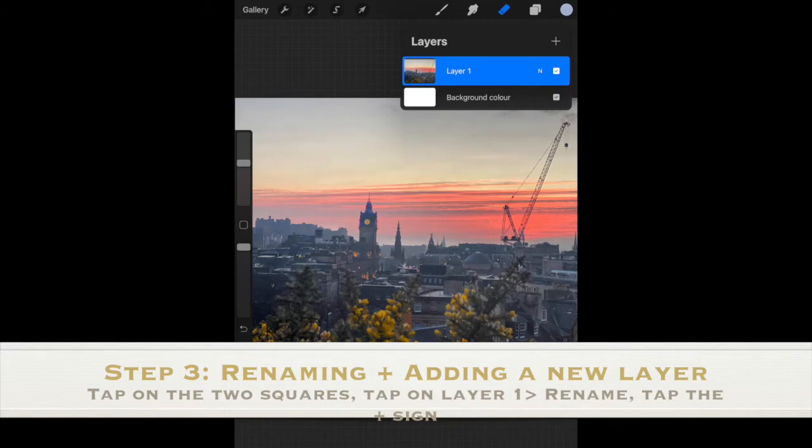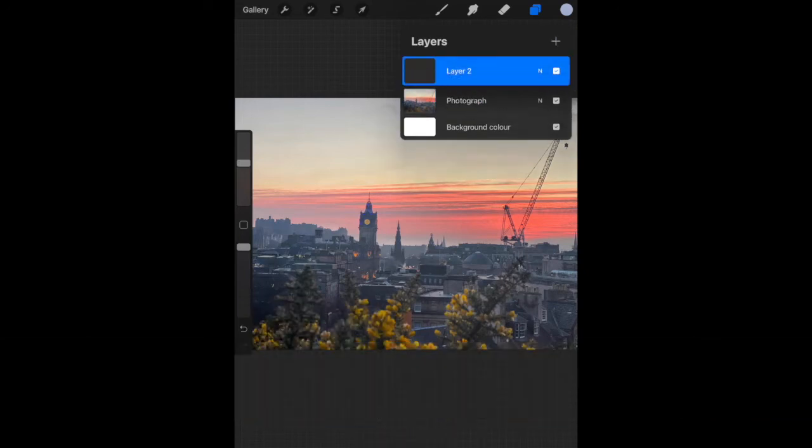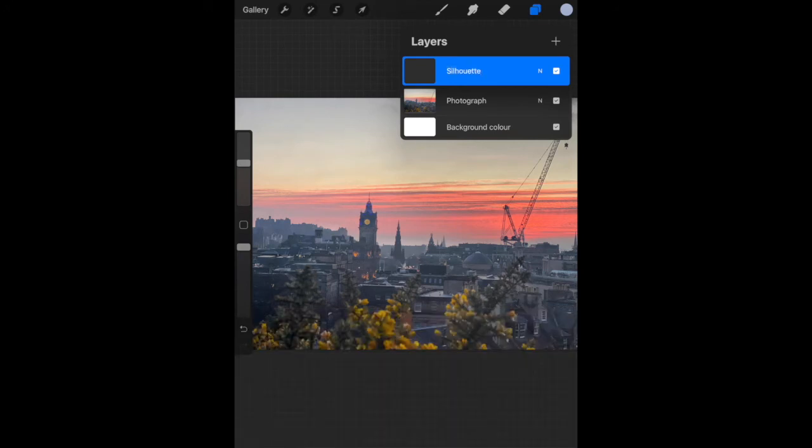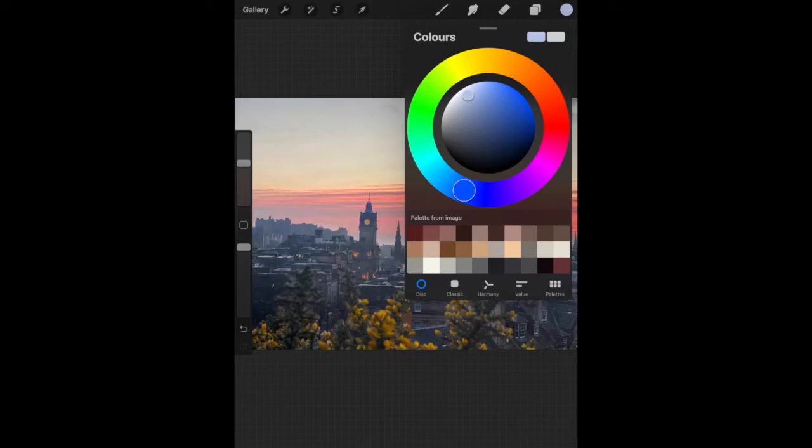Step 3, we're going to rename our layer, so we'll tap on the two squares stacked on top of each other, tap on layer 1 and we're going to rename that as photograph. The next thing we're going to do is add a new layer, so this is where we'll do our drawing. Once we've added that new layer, we'll tap on the words layer 2, select rename and rename it as silhouette.